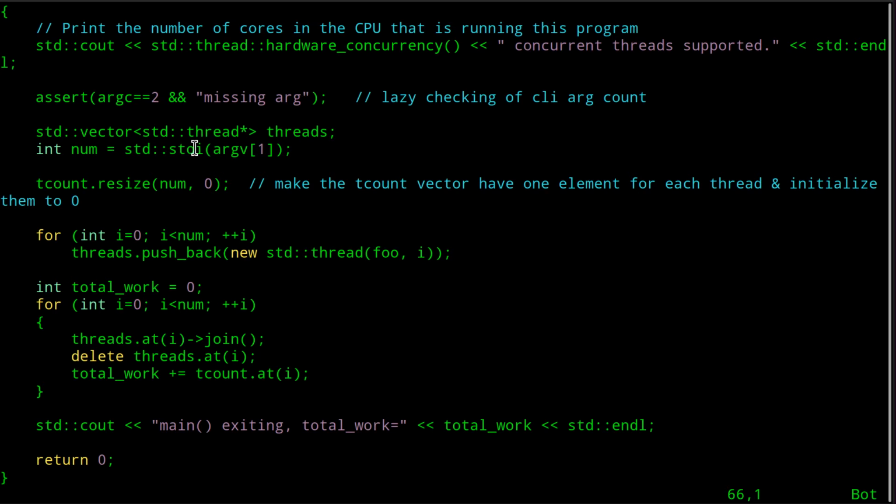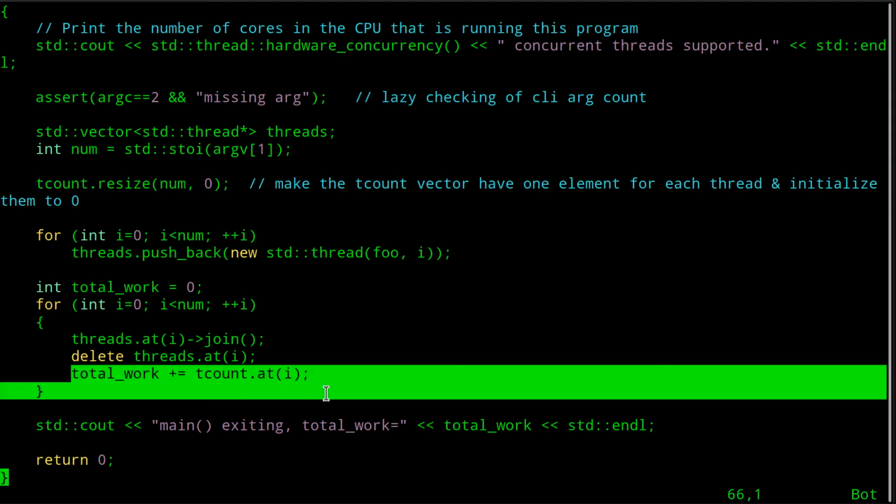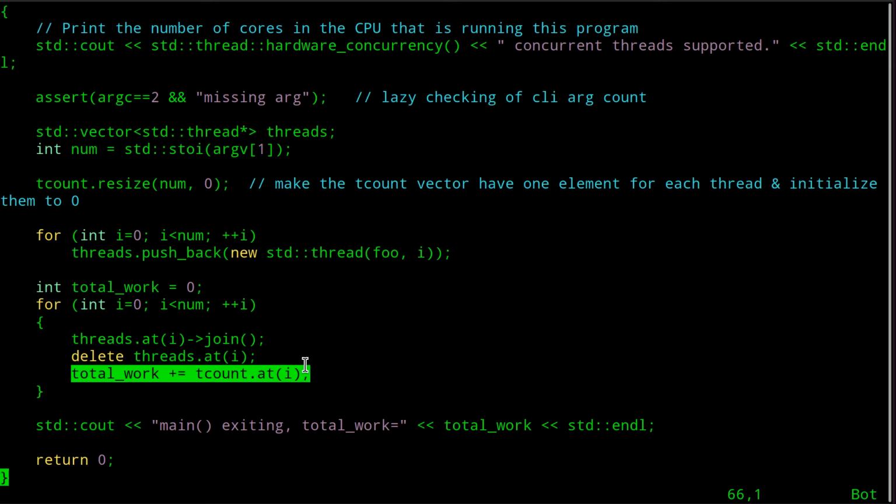Let's look at the main real quick. Did I do anything interesting down here? I've got a vector of threads. I do the usual thing. Aha, I did make a small change here, okay? So see this tCount resize right here? That's sneaking in there, and here's me adding up all the work. Remember I said at the end somehow you have to contribute all the sums together, right?